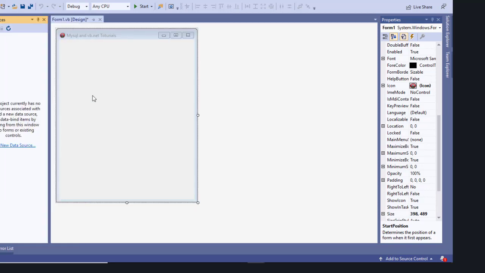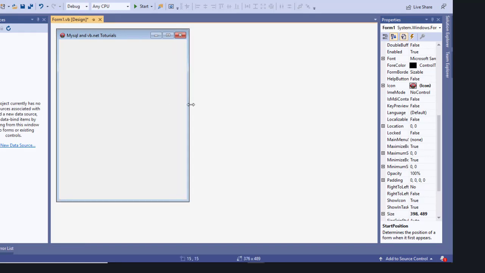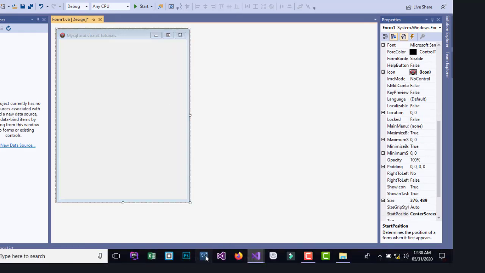Start position is when you run your project or when you package your software and you run it. Let's show over here, I'm using my SQL Workbench. If you choose Windows default location, which means you can run that anywhere. So we choose center screen. It should be at the center of the screen.